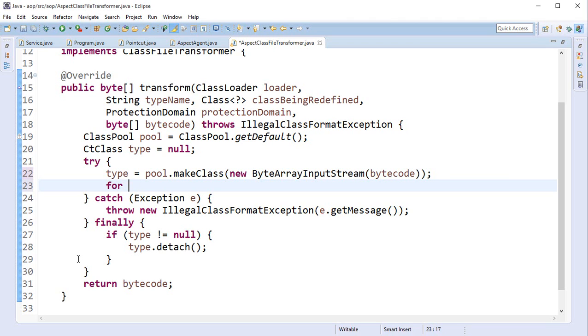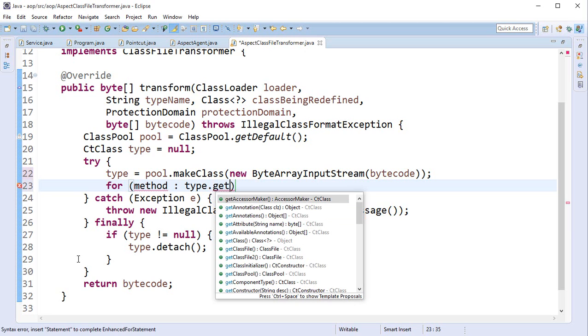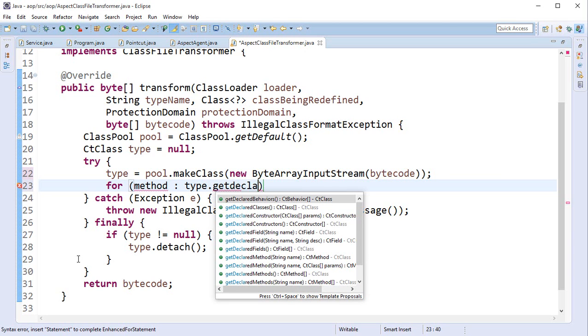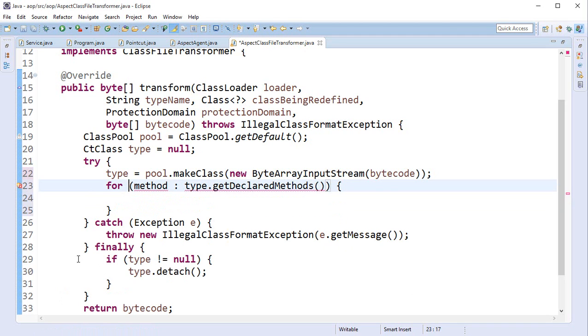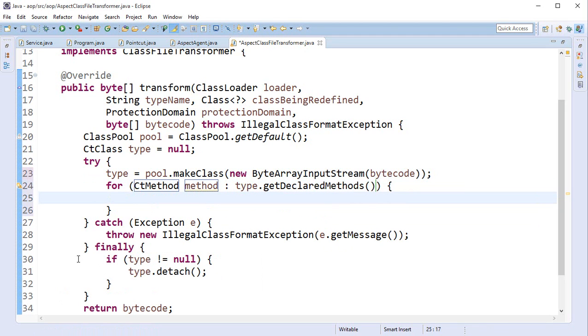So what we do in this case would be to take each method from the declared type, the declared methods of the type. So we take the declared methods. We could take also the declared behaviors, which includes methods and constructors. So we then iterate with this. It's similar to reflection model, but it's not reflection, it's the support from Javassist. And we check if the method it's not empty.